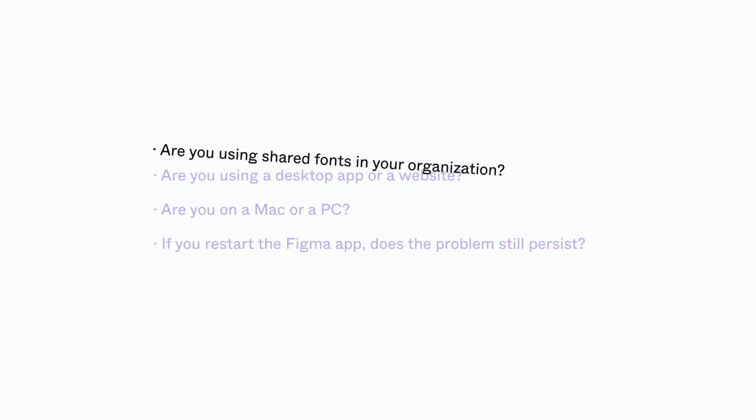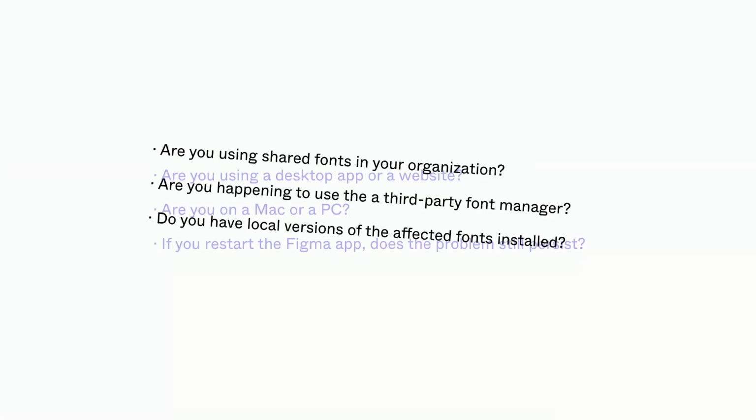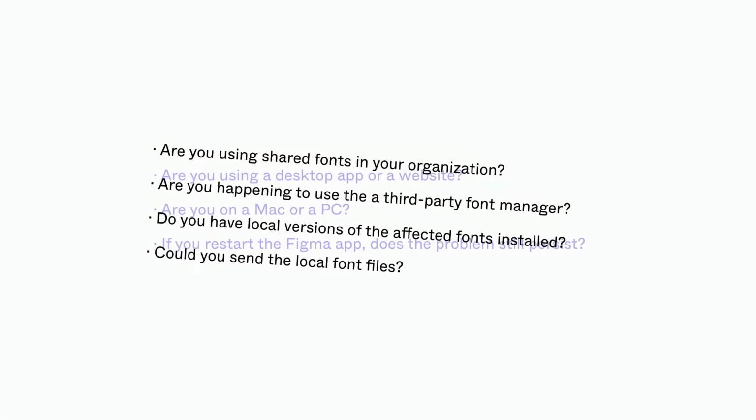Let's talk about fonts. Do you use shared fonts? Do you have a font manager? Do you have local versions of, oh, you do have a local version. Can you send them to us so we can see if they look okay? They look kind of okay. So it's not a problem.